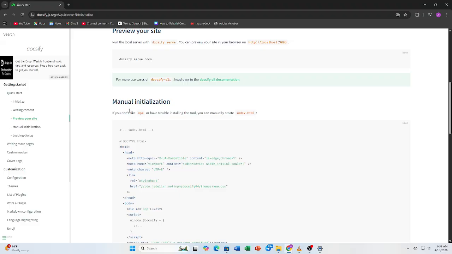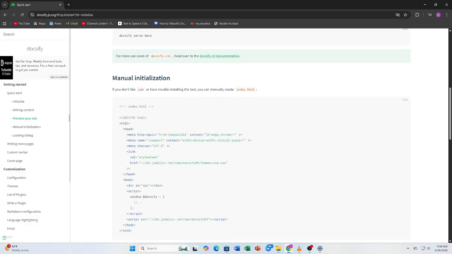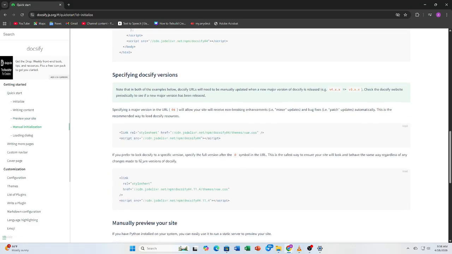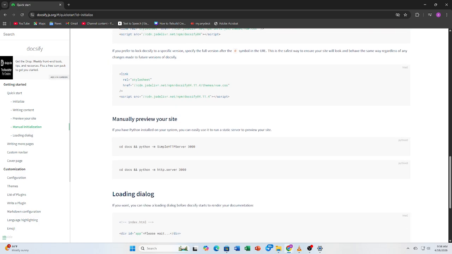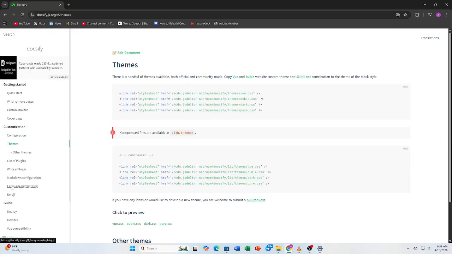After that, edit your markdown files. Docsify uses simple markdown so you can easily add headings, text, and links without any coding complexity. You can also customize the theme and layout. This helps you make your documentation look more professional and user-friendly.